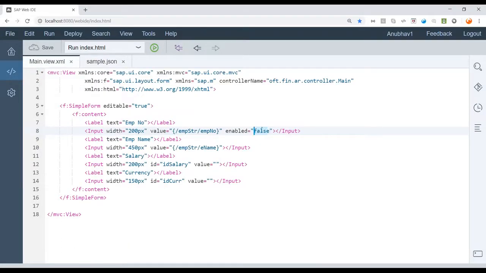Coming back, let's do the binding here. Curly braces for indicating the binding. Slash empStr slash Shivang.